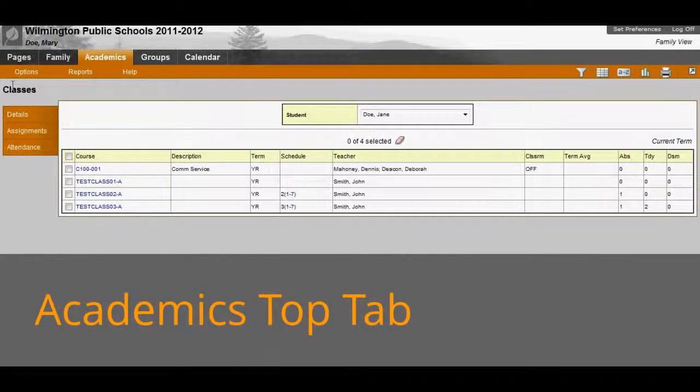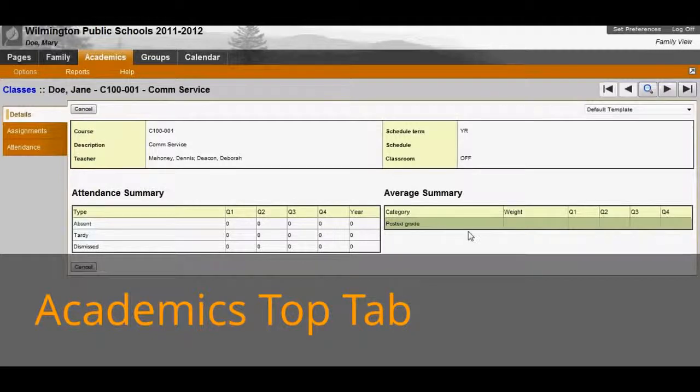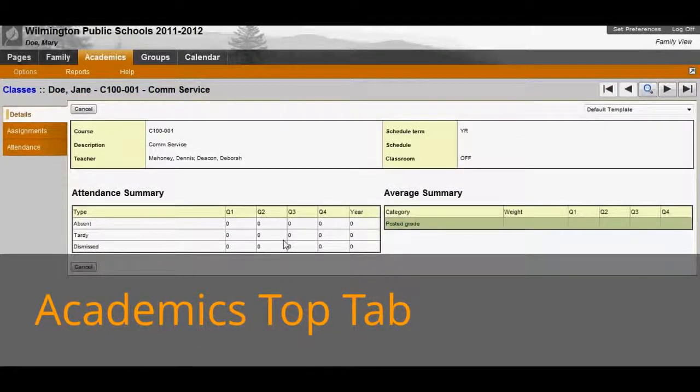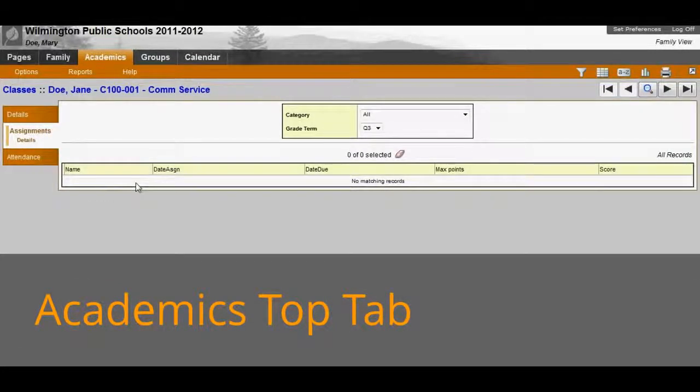Assignments. One thing to note: I believe this would be period attendance for the class, not the daily attendance. We don't currently take period attendance, so these will usually be 0. Assignments would be any assignments that your child has due or has had in the past, listed here. Attendance, again, this would be any attendance related to this specific class.